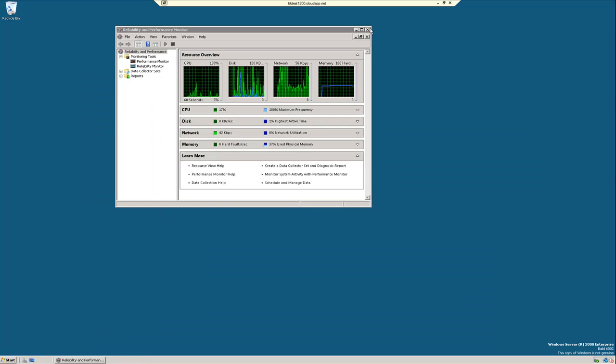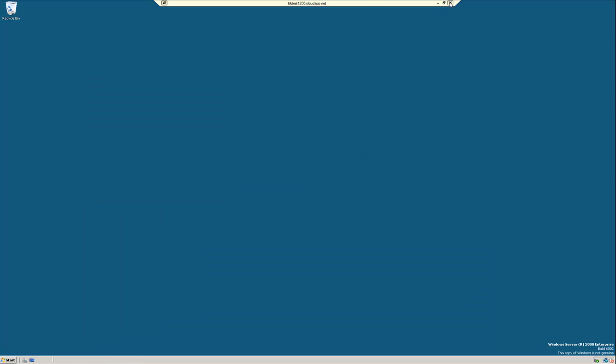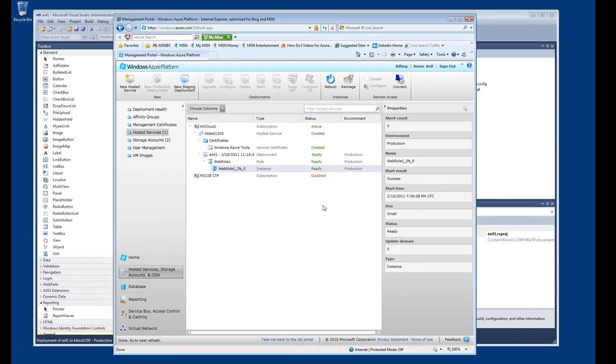I'll just go ahead and shut down and close down the session, and basically that is how you configure an Azure role instance to be accessed with RDP.